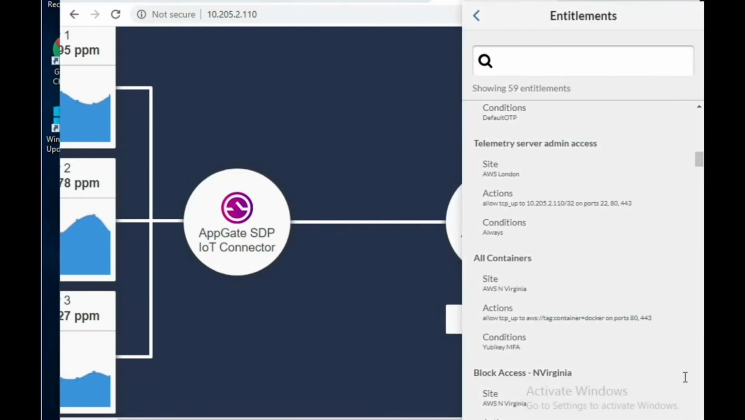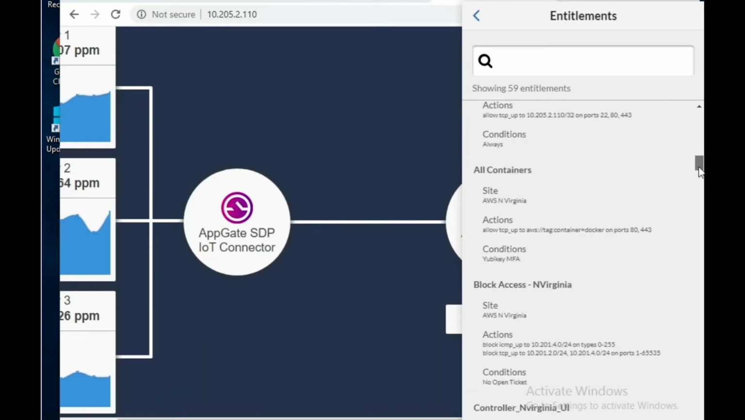Same deal where if I go down into, let's find one that's a little further in to show, block ICMP, block TCP to 10.201.2.0, condition: no open ticket. So I'll grab that IP address as well. Whoops. And of course, like I said, this is an actual demo, so sometimes things can be a little blippy. Let's try and go to that.